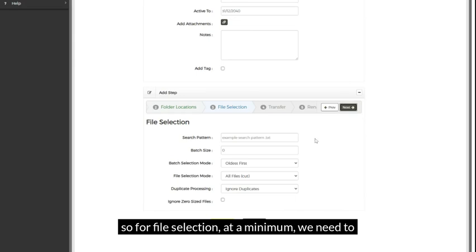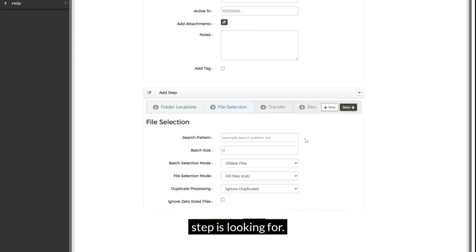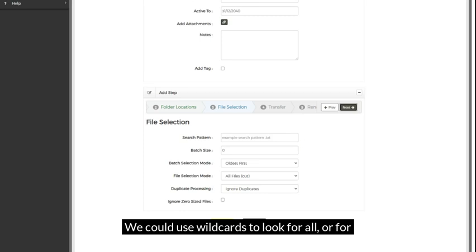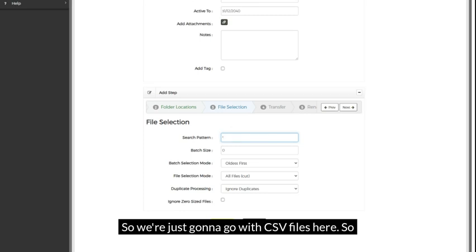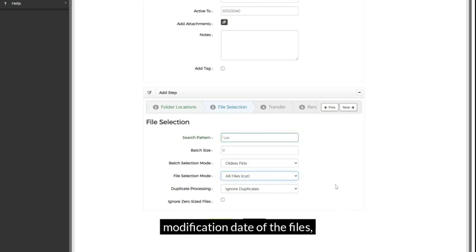But we're not going to do that now, we're just going to click Next. So for file selection, at a minimum, we need to specify a search pattern. This will dictate what type of files the transfer step is looking for. We could use wildcards to look for all, or for example, all CSV files only. So we're just going to go with CSV files here. So we're going to put in star.csv. File selection mode allows us to move all files from the source with a cut operation by selecting all files, or with a copy operation based on the modification date of the files, in which case those files can also be sent elsewhere via MFT, or they can be accessed by other external systems.